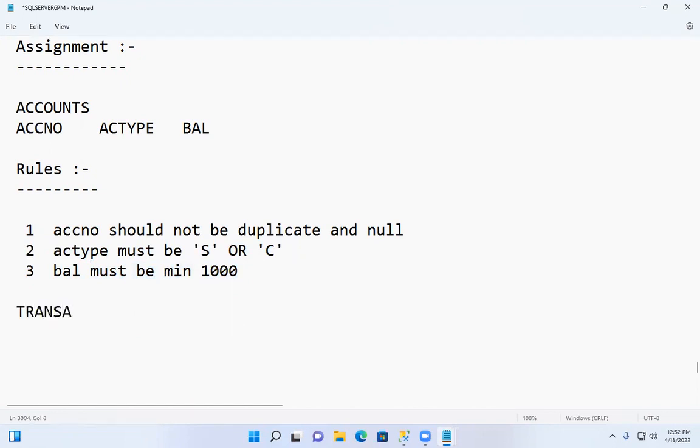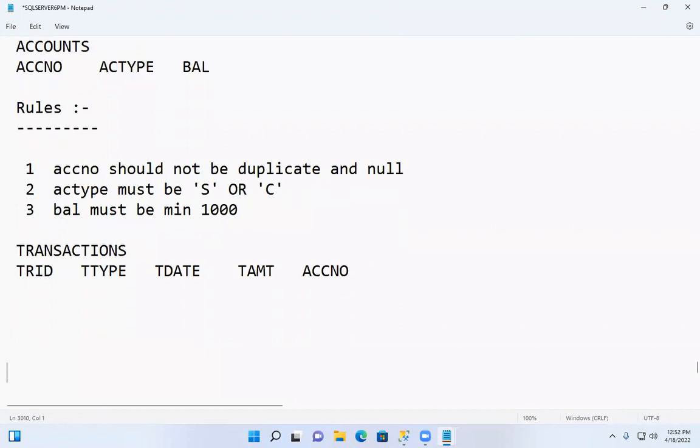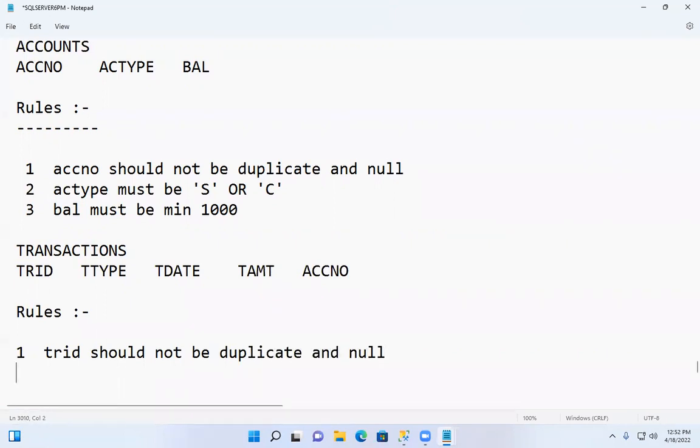Next one. There is a table, Transactions. In this table, I want to store day-to-day transactions. One field is transaction ID, transaction type, transaction date, and account number, which shows which customer is doing the transaction. What are the rules? I want to declare these rules. Transaction ID should not be duplicate and null.